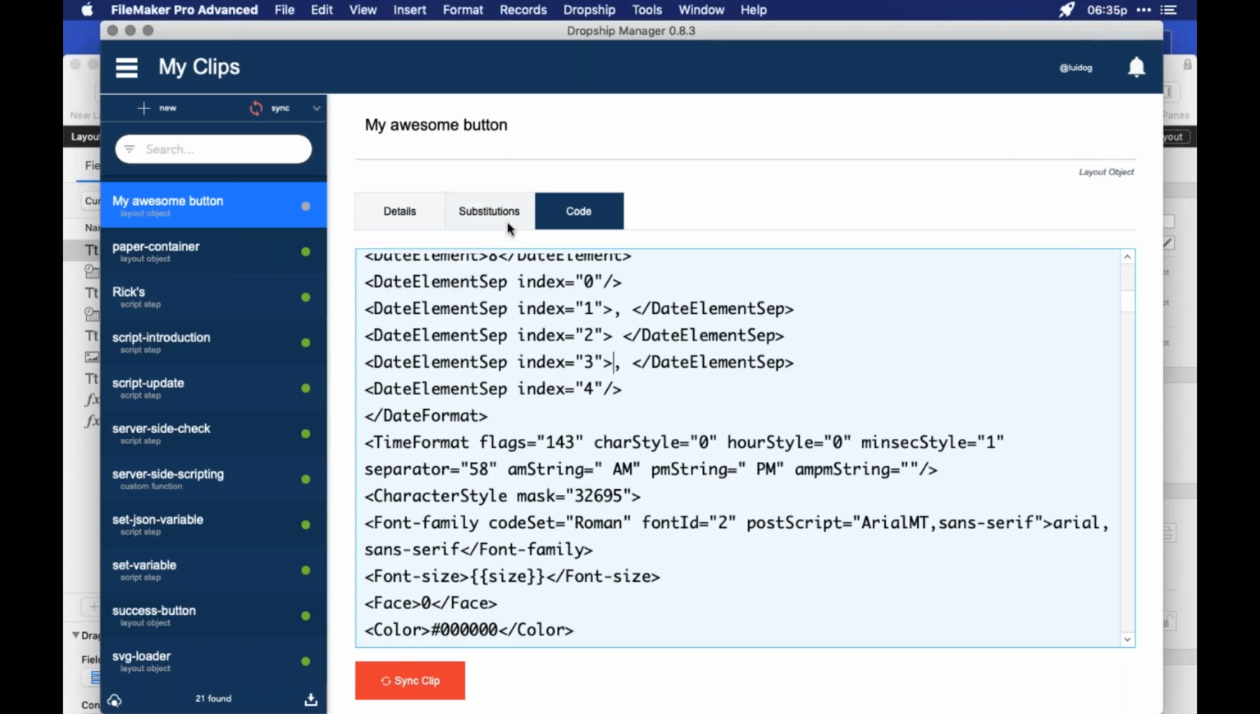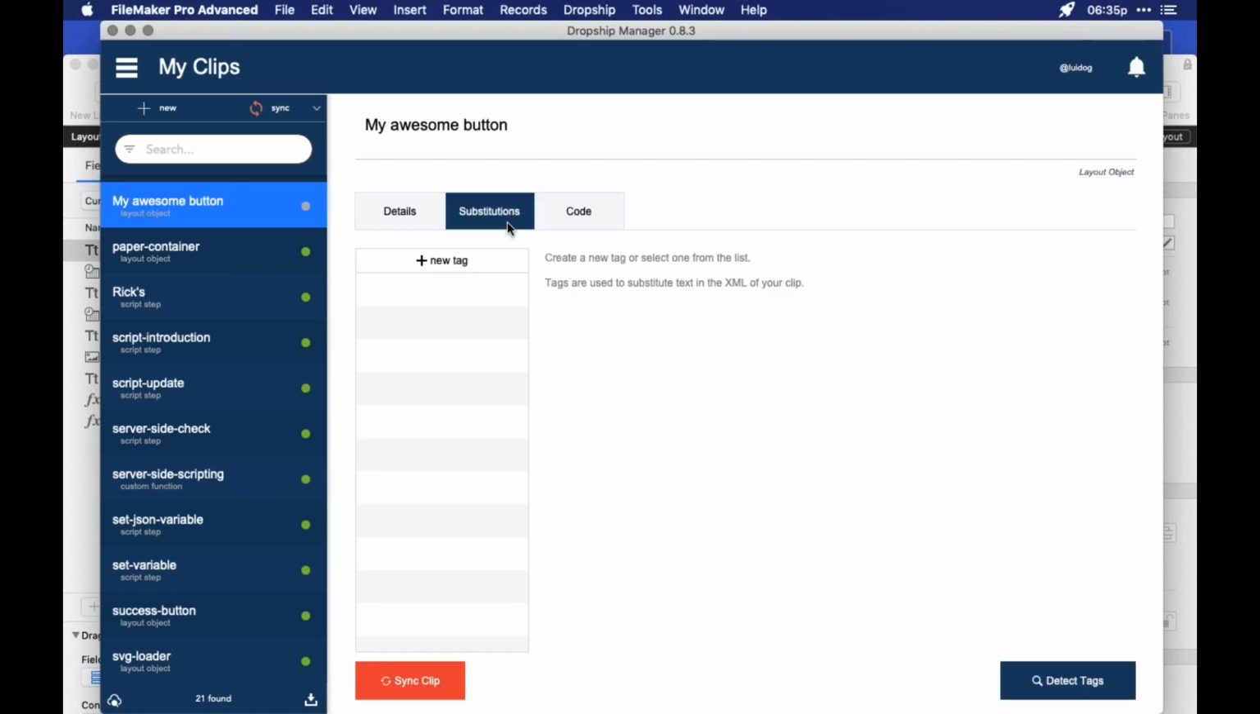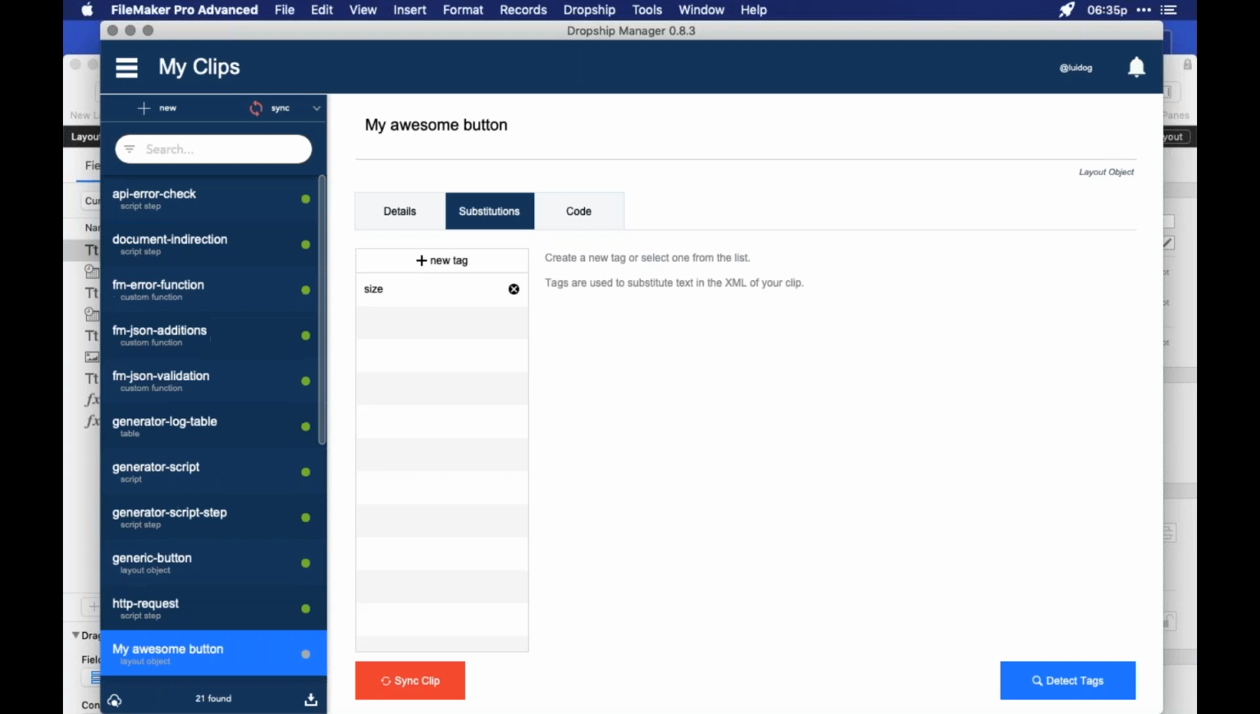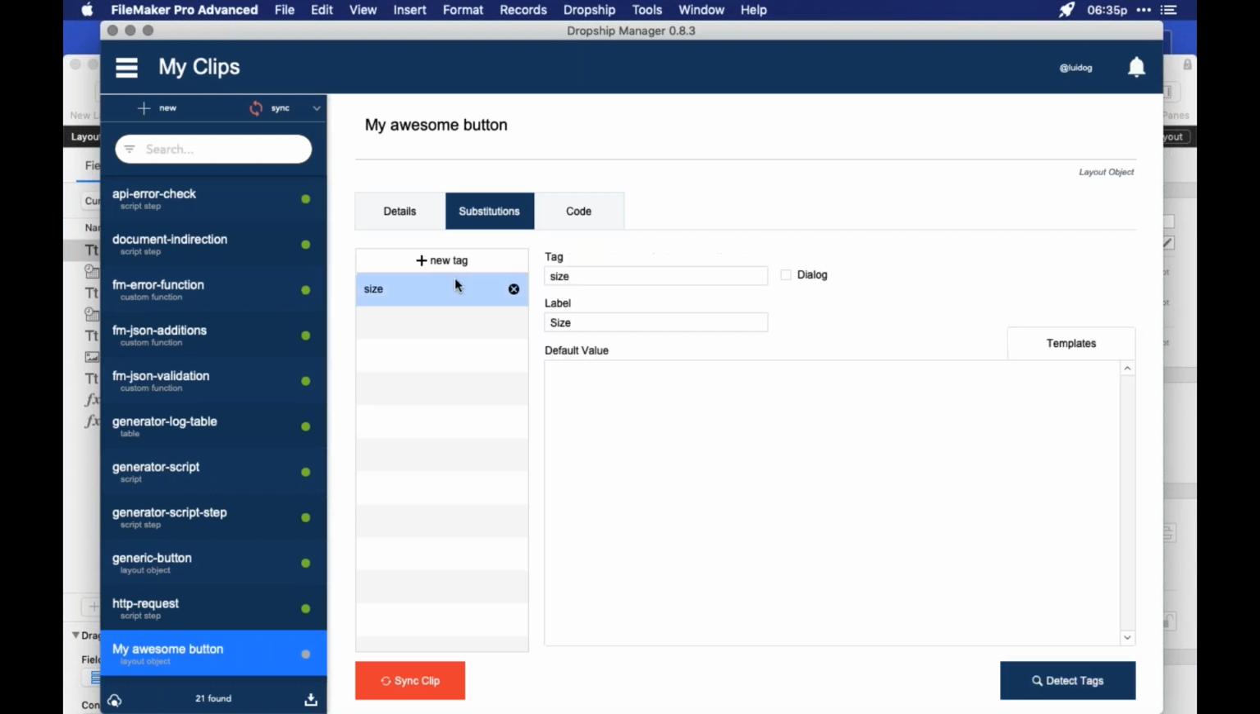I need to tell Dropship exactly what it is. So I go to my substitution area and tell it to detect the tags. It's going to look through that XML and tell me, okay, you've added one tag of size. Right? That size has a label. If I want to, I can add a default value.